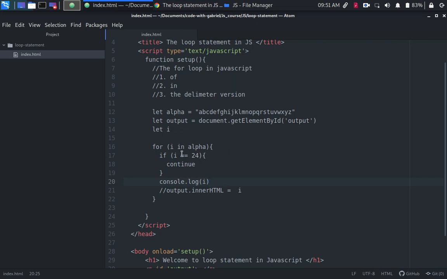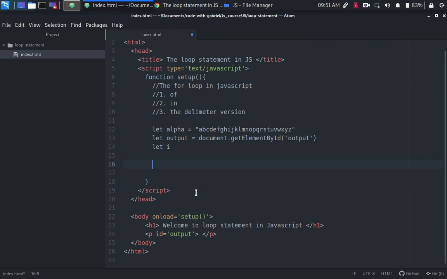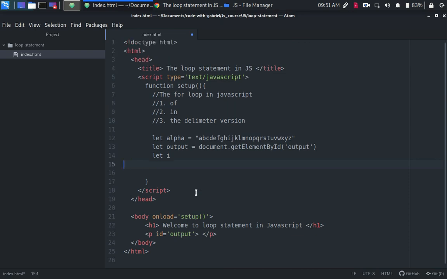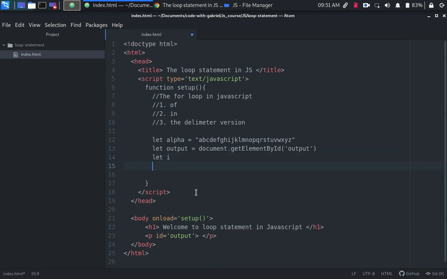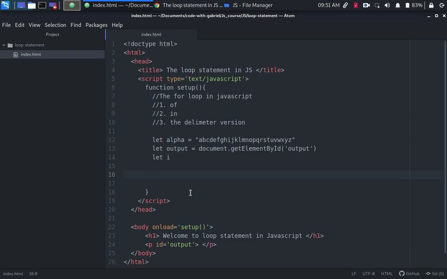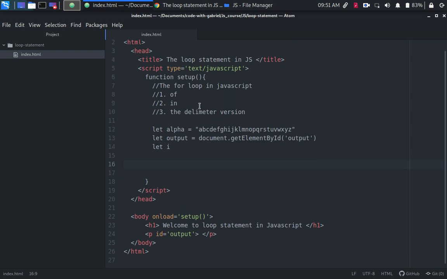So let's quickly round up this video by going to the third method of doing loops, and that is what I call the delimiter version. It's not called that in JavaScript, it's my own way of thinking about it. Okay, so how does this work? We set up a delimiter, then we compare the delimiter to the length of the string or the loop or the value that we want to loop through.